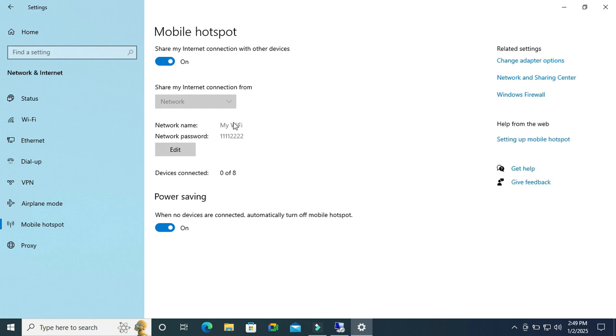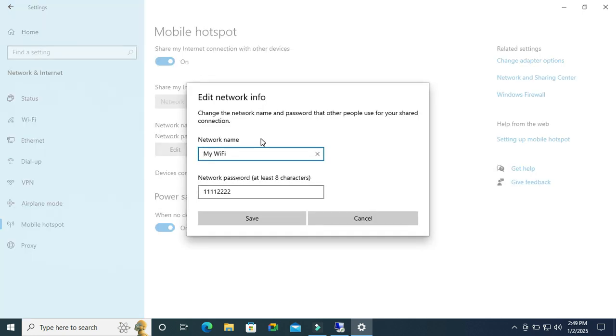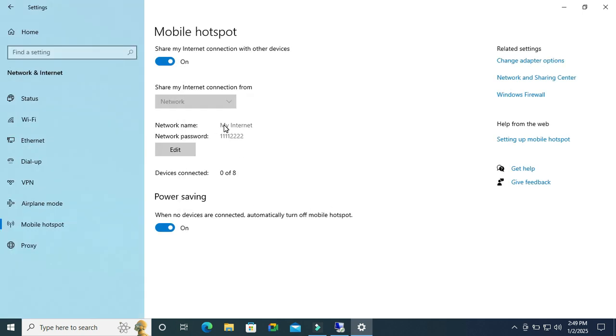And if you want to change this network name, just click on Edit, and here you can change the name. I'm changing to My Internet. Now click on Save, and look, the name has been changed to My Internet. This is the easiest way to change network name in mobile hotspot on Windows 10 computer.